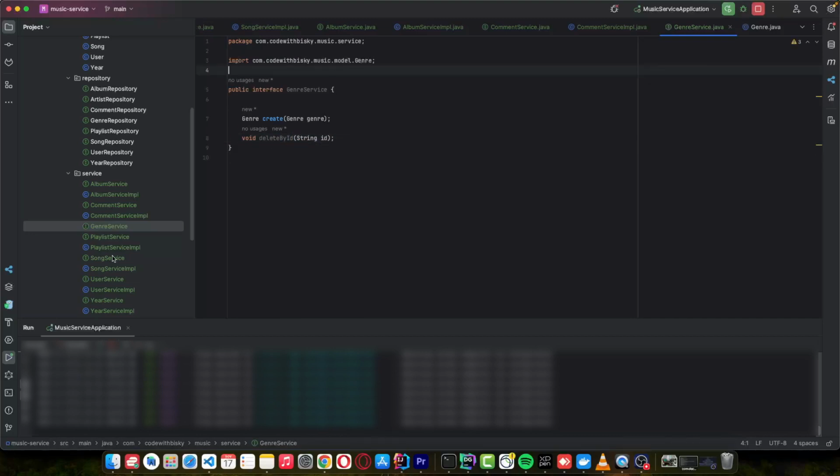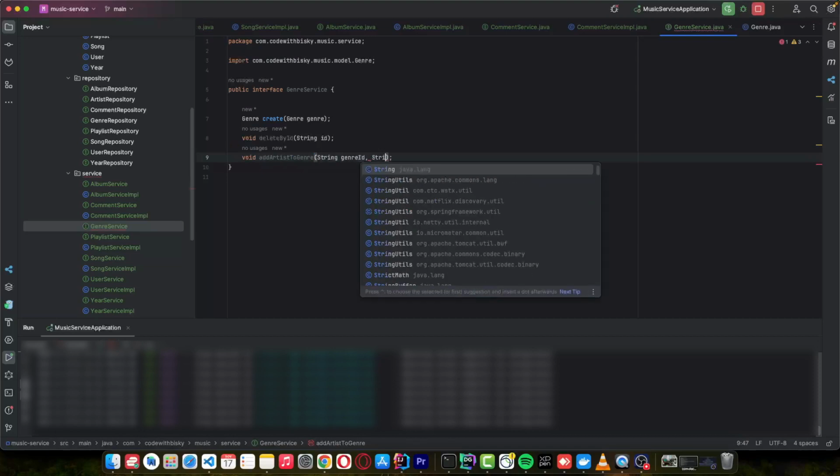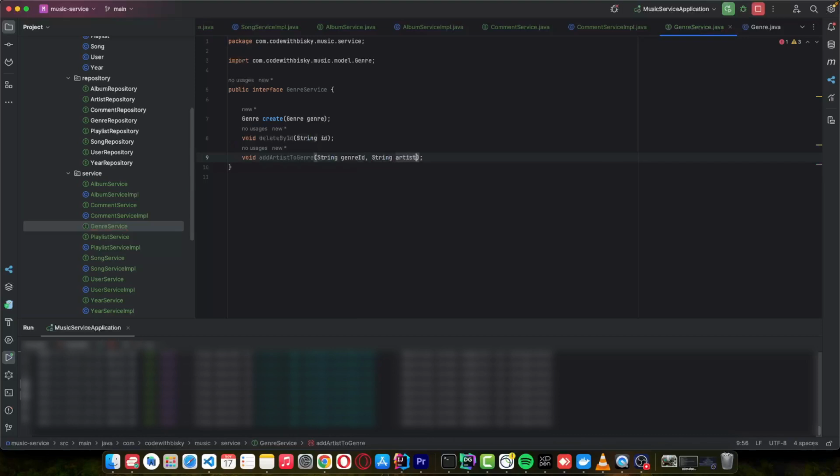So another thing is we want to add an artist into a genre. So we just say add artist to genre. Then here it's a genre ID. So I just say genre ID and string artist ID. And we can remove artist from genre. Basic CRUD.